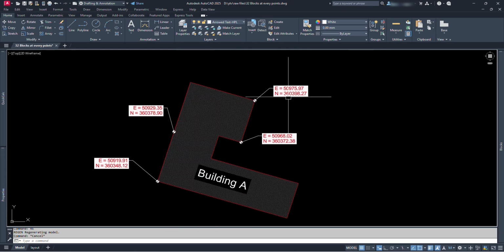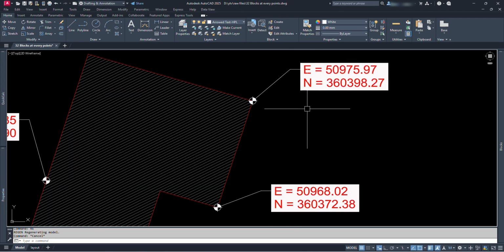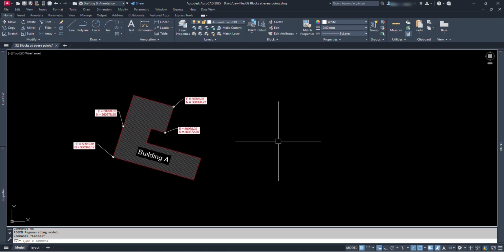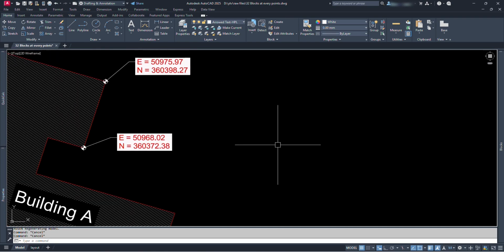This block will contain two lines, two attribute texts, a rectangle for the text boundary, a solid white hatch for the text background, and a symbol to show the point symbol. Let's draw two continuous lines. Remember, it should not be a polyline. So type L and press enter. Click somewhere and again two clicks like this.